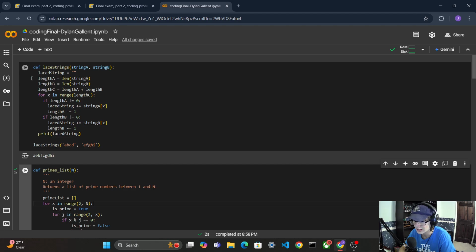So my solution to that is right here. We defined lace strings, and we put together string A and string B. We have our final solution right here, which is going to be laced string. I grabbed the lengths of string A and string B, and then my length C right here is length A plus B. And then for X in range length C, the reason I did this is so that we will always iterate at least as long as the longest string, so we don't have to check which one it is. We just add them together, and we know we're going to at least be that long.